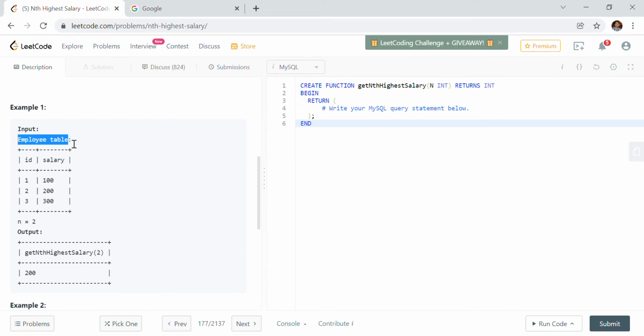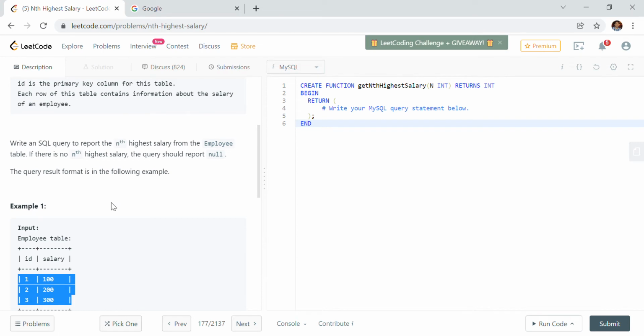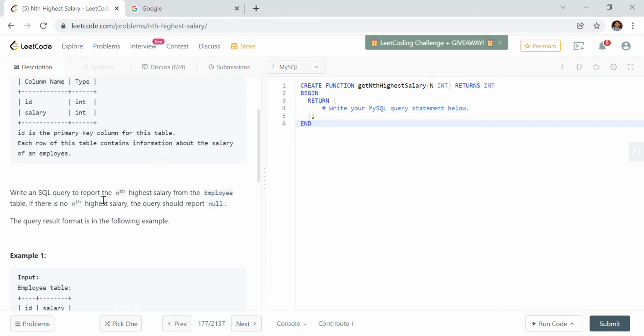Okay, let's have a look into the sample data. So in the employee table, we have three records for ID 1, 2, and 3. Their corresponding salaries are 100, 200, and 300. And what is the query asked here? Write an SQL query to report the nth highest salary from the employee table. If there's no nth highest salary, the query should report null.